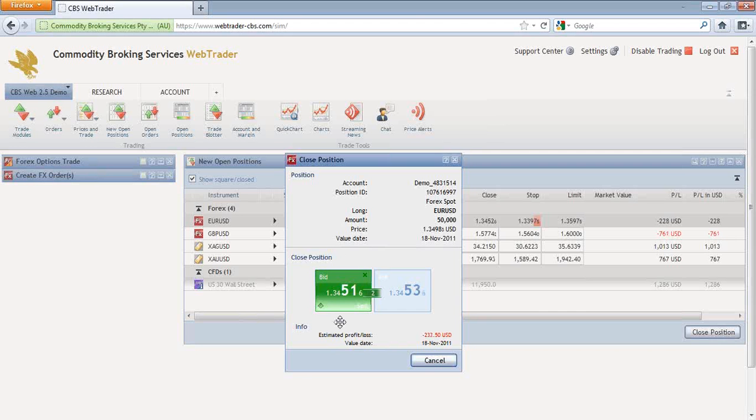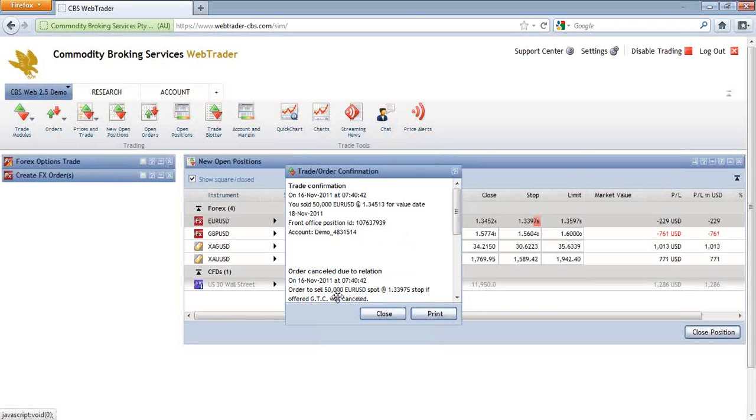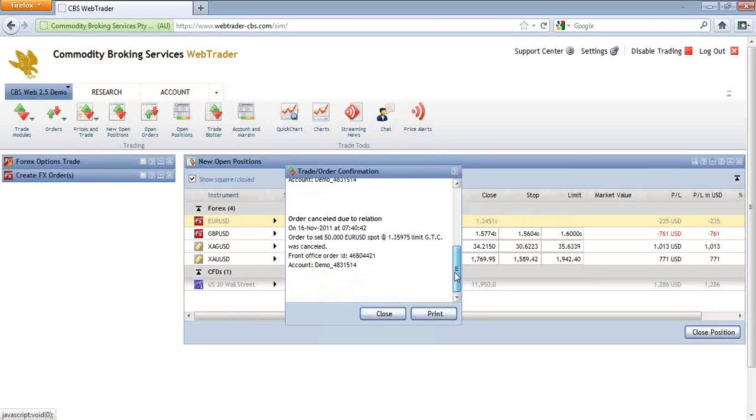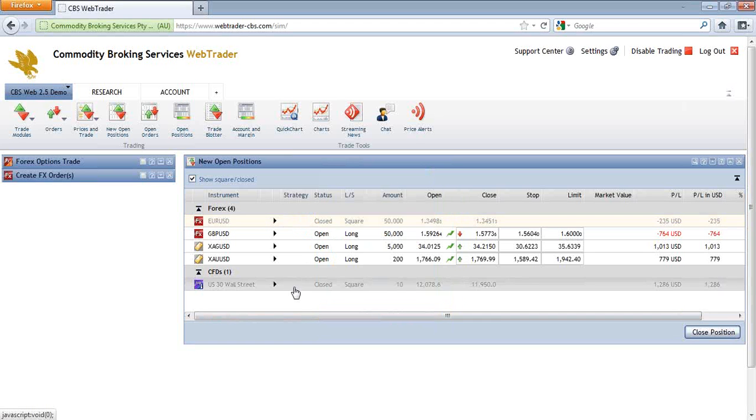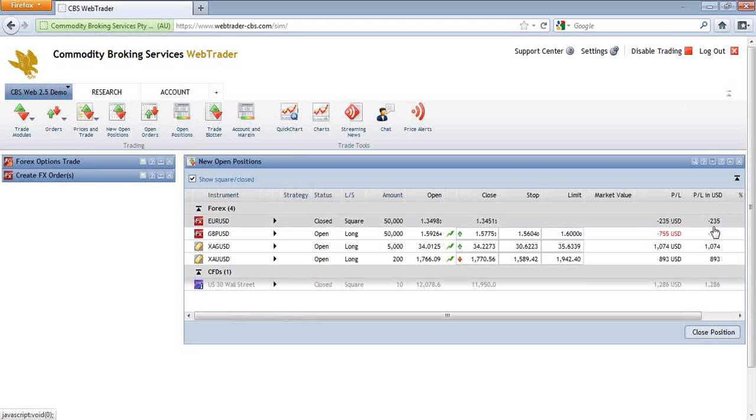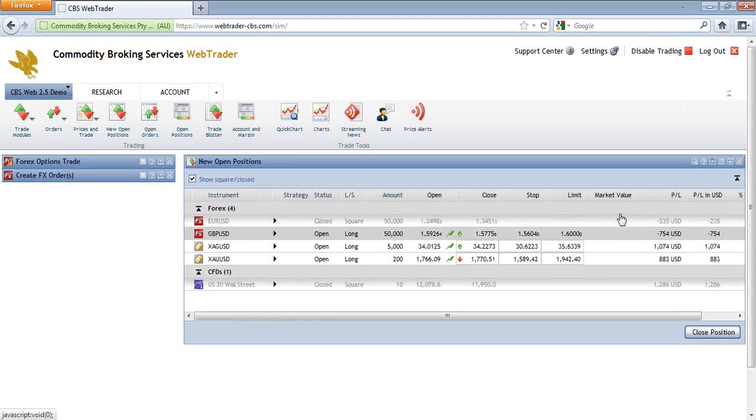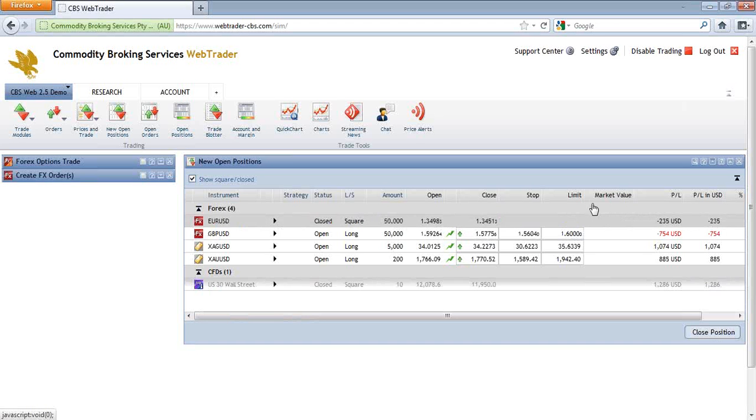Okay, I will enable the trading. I'll then sell that. Okay, trade and order confirmation that I've sold, and at the same time it also cancels my related orders. Click close, and that position's now squared. I've realized a loss of $235 US, and it also gives you the formulation. We'll go through that a little bit later on. It also breaks it up into the relevant instruments that we've traded. So we've got Forex and CFDs.